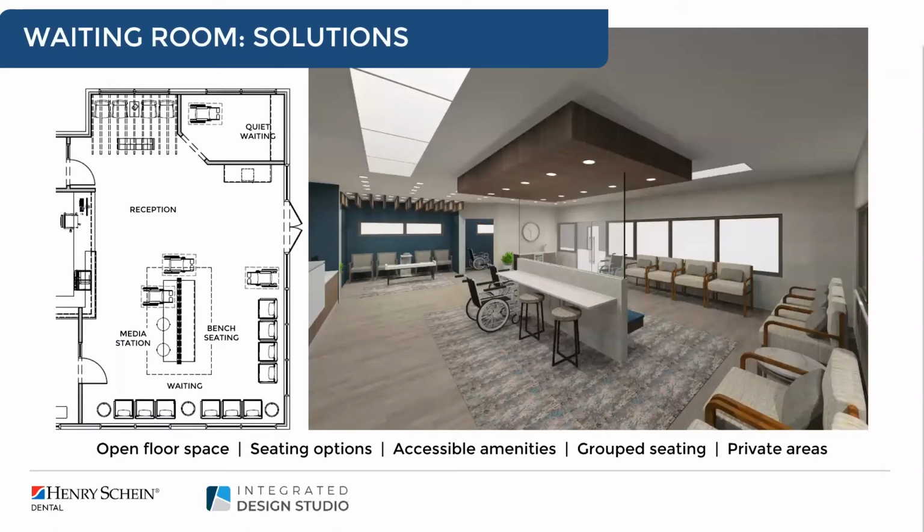Look for a variety of ways to make the waiting room hospitable, allowing for multiple seating options and flexibility to adapt the space as needed. By creating micro seating arrangements throughout the waiting area, it allows patients a choice.